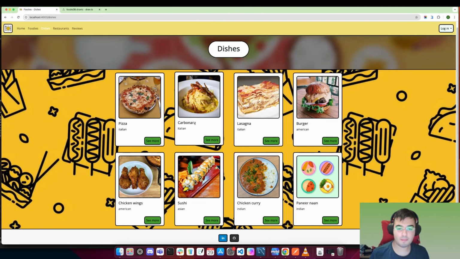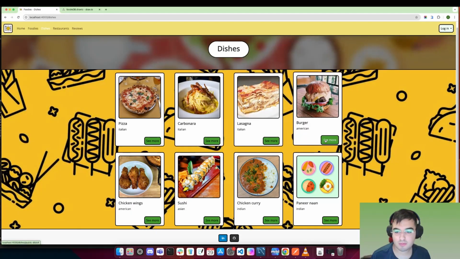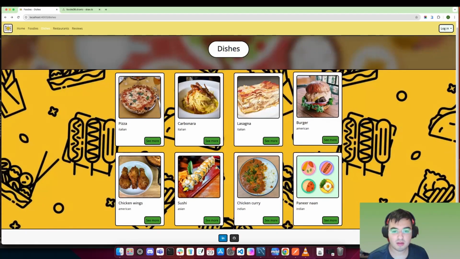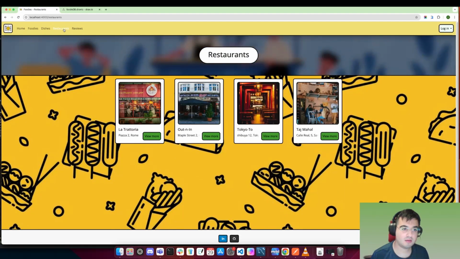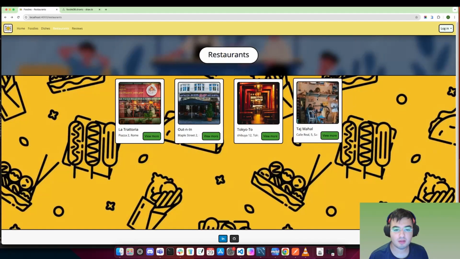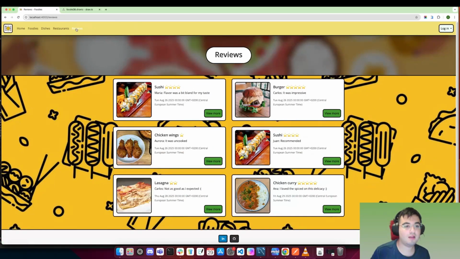And now let's see the dishes. Those are all of the dishes that the restaurants have published. So we can see, for example, the burger. You can see the name, the restaurant, if it's vegan or not, and the ingredients. And here we have the restaurants. You can see their name, their city, their address, and the reviews that pull from multiple tables.